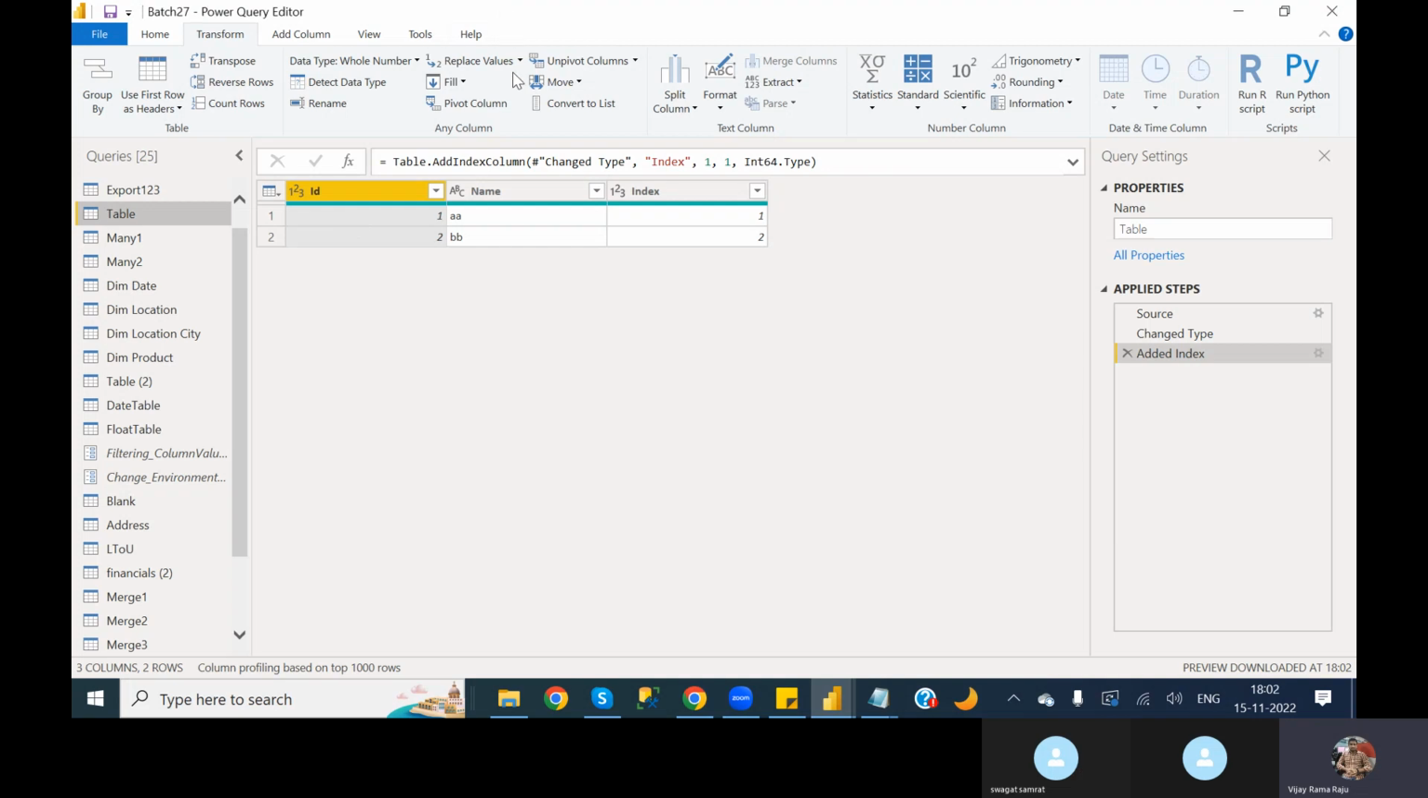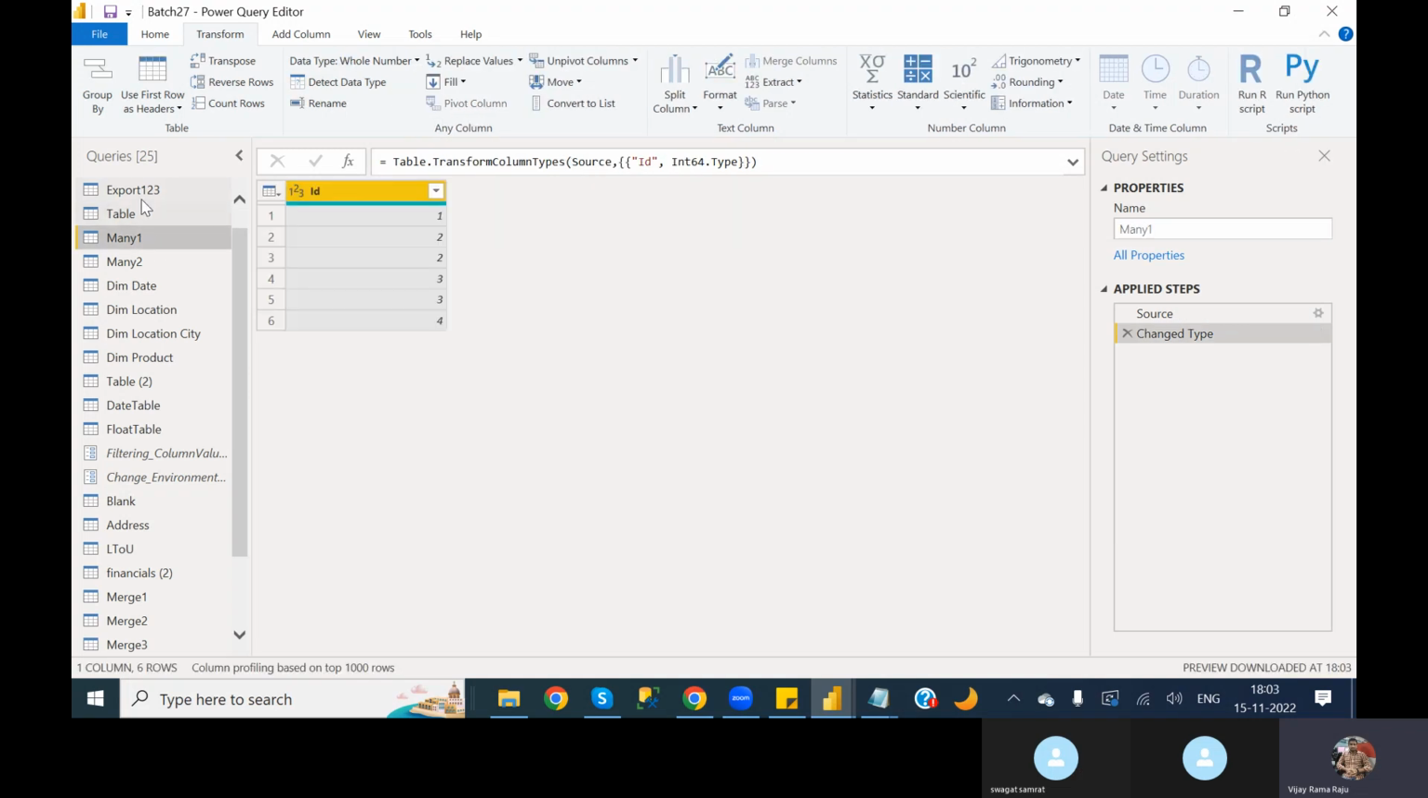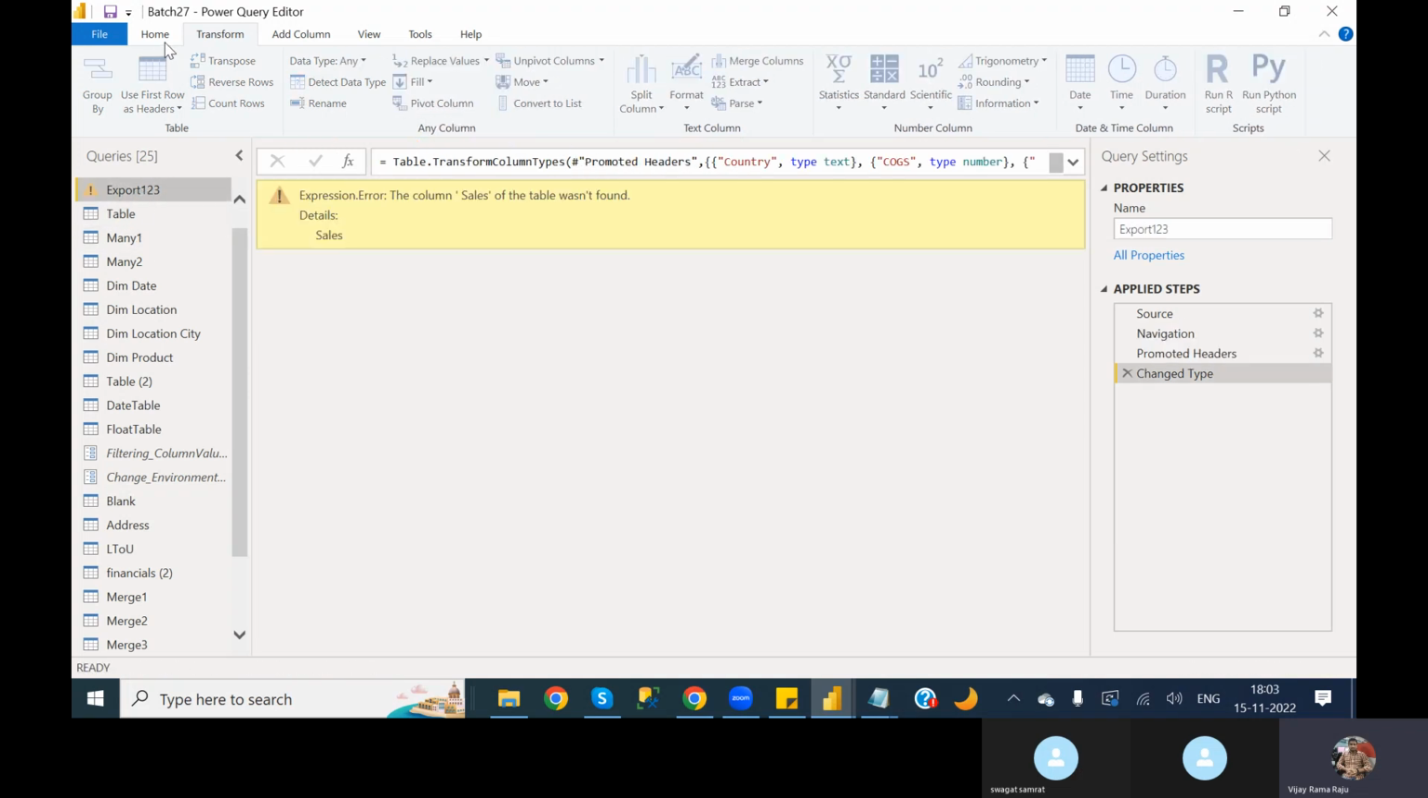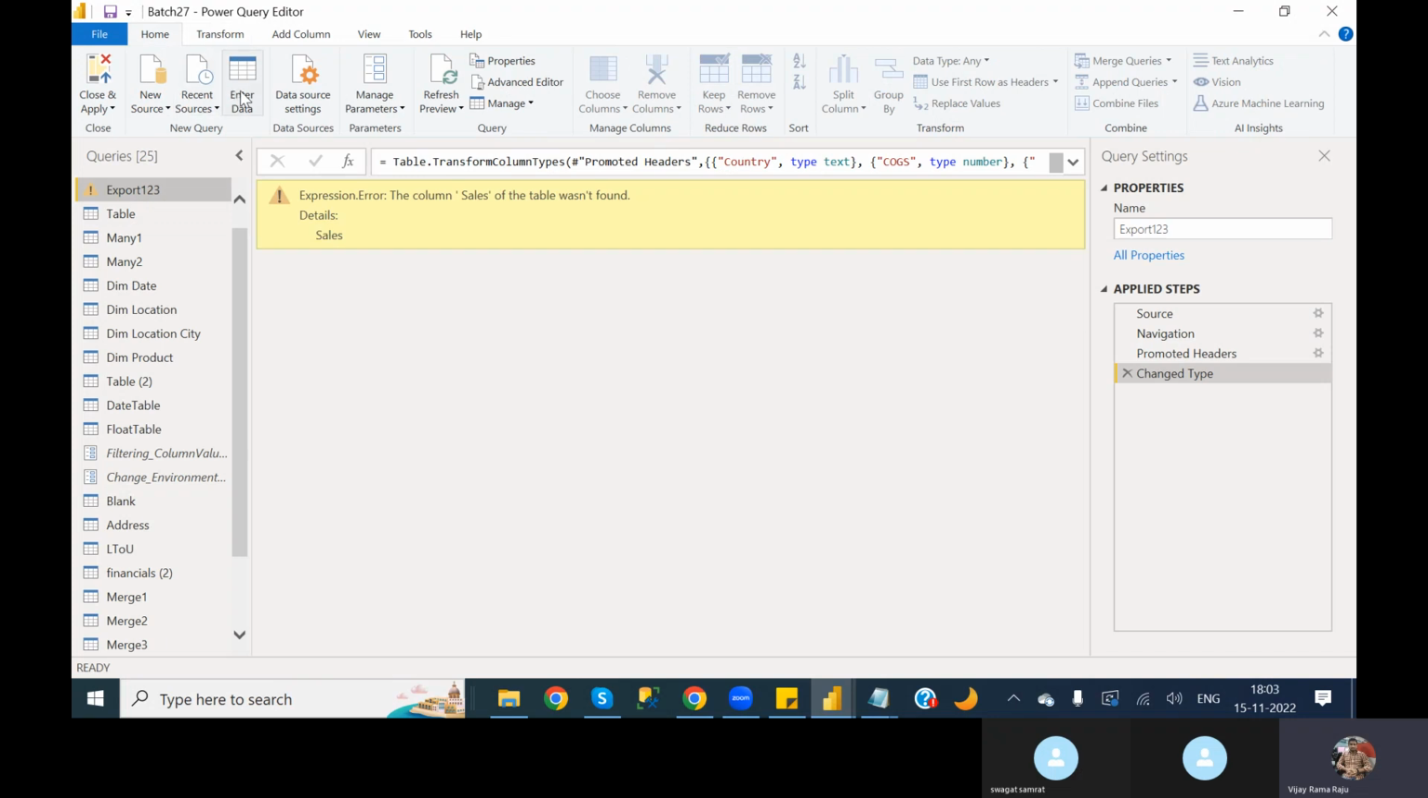Okay. So yesterday we discussed up to replace values, right? Today we need to discuss the fill option. In this fill option, there is down and up. Let's see practically what this fill will do. Suppose, for example, we need to prepare some data.